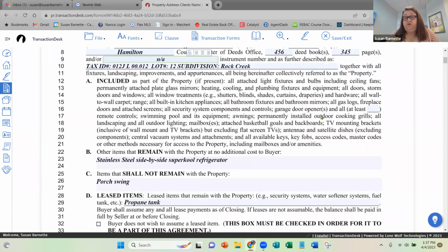Then you have to fill in a blank here. How many garage door remote controls are we going to have? Well, let's say 2 maybe. And you get that information from the property condition disclosure. It says on there how many they have. Here's where I wrote in the stainless steel side-by-side super cool refrigerator. Here's where I put that the porch swing won't remain.